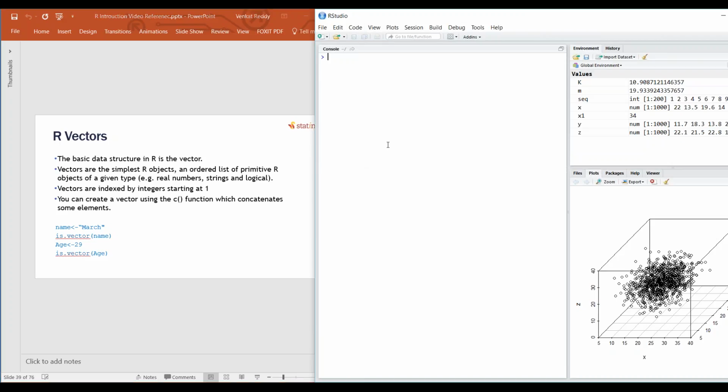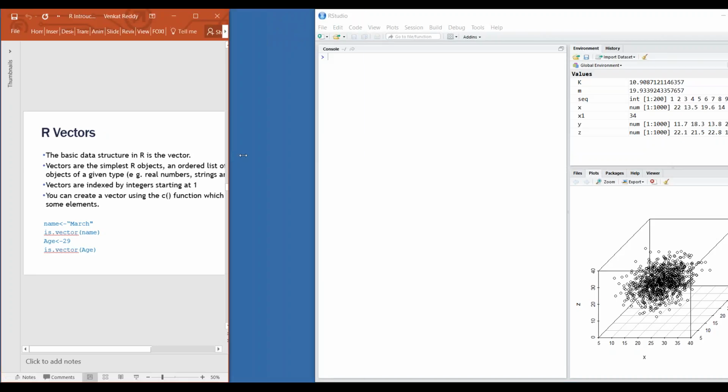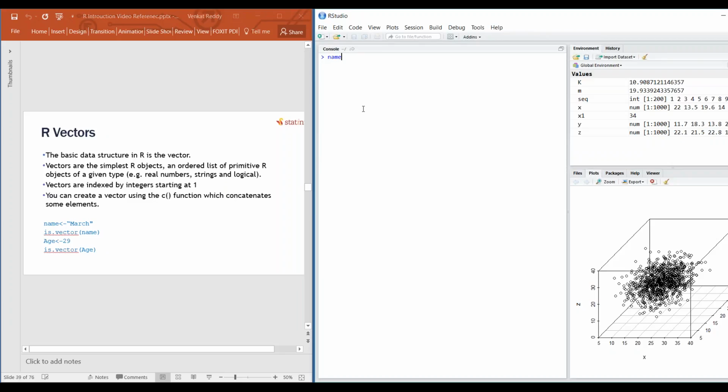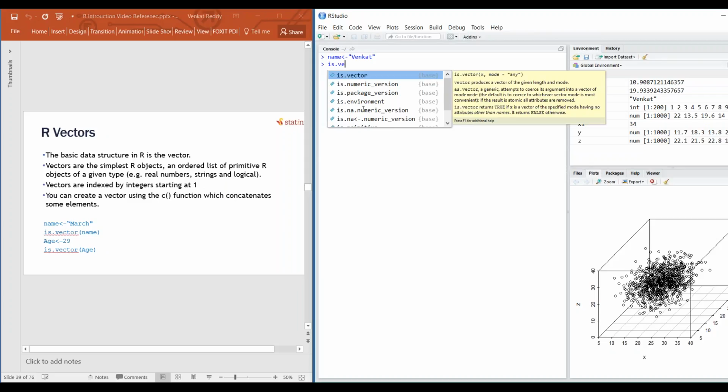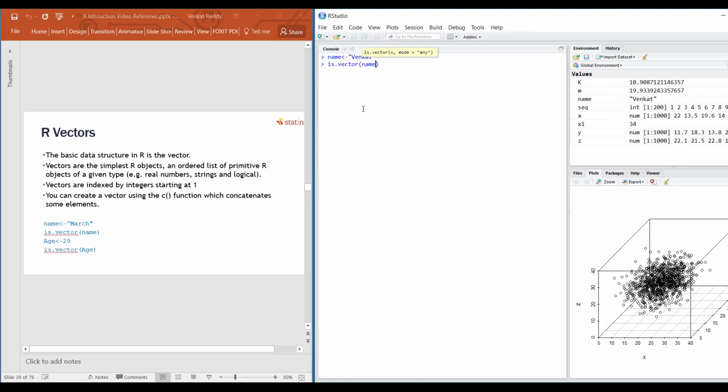What do I mean by that? Let's say I'm creating a new object or a new variable called name, with my name. Is it a vector? I'll use a function called is.vector which will test this variable name. Is it a vector? It says TRUE. This is a vector. I have created a string variable, and it says it's a vector. Then I'll say age, which is 20. Is it a vector?